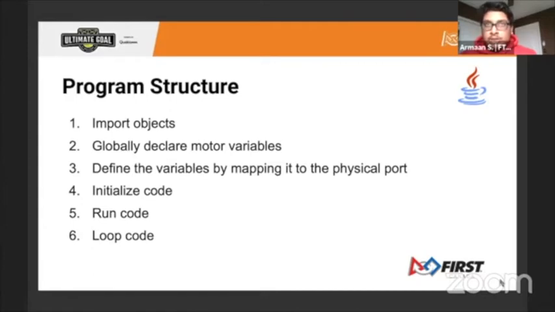My mistake. We don't initialize the code. This is where we put initialization code. So anything that we want to happen once we've clicked the play button, but not yet clicked the run button. And then we, of course, have a run code, which runs one time after the run button is pressed, and our loop code, which is going to keep running as long as the op mode is active.